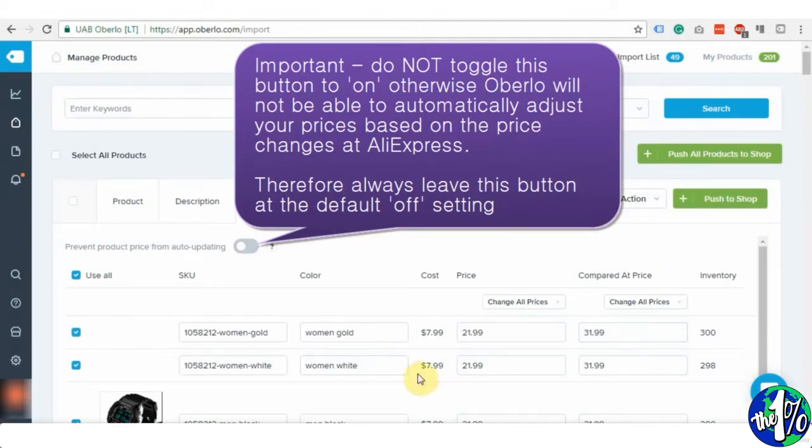Now, you can change this manually if you wish to do so right here. So you can override the settings if there are particular products that you want to mark up a little bit more or even mark down a little bit more, perhaps do an extra discount, whatever. You can do that manually.